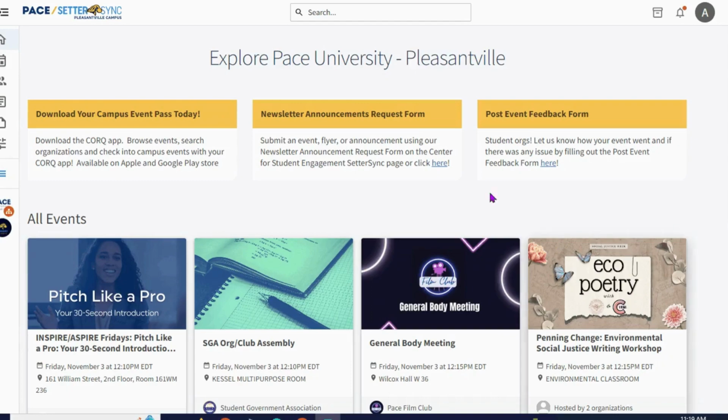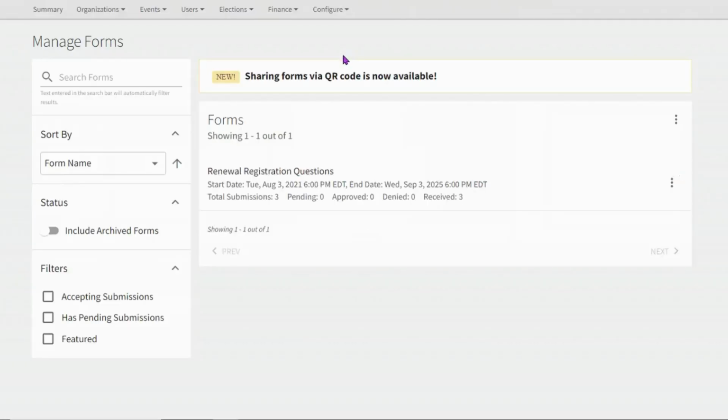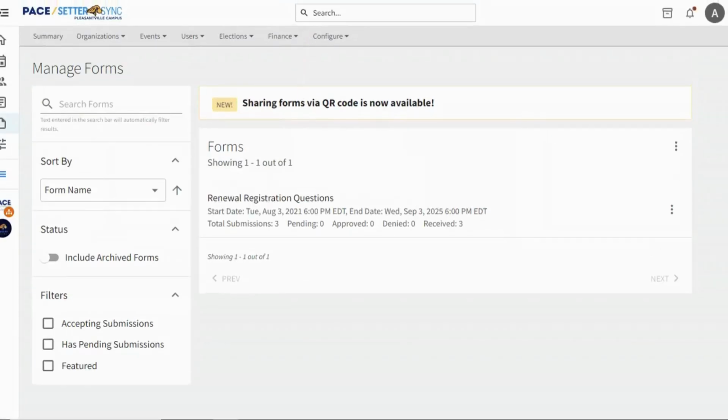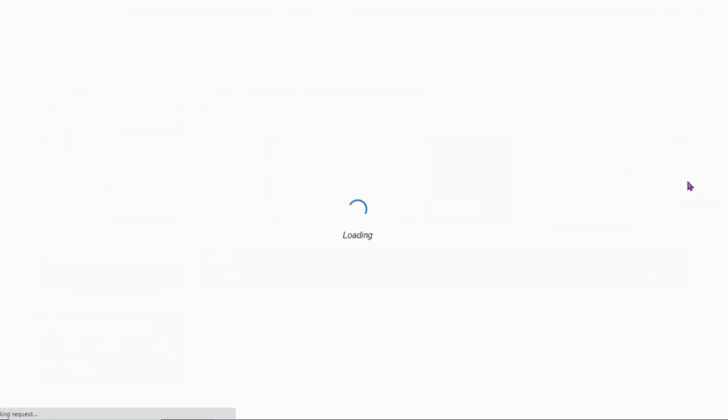First, you're going to start off on your CetterSync homepage. You're going to select your organization icon on the left-hand side and then select Forms. Here you'll see all the forms that you have edited. You're going to click those three dots and then select Create Form.